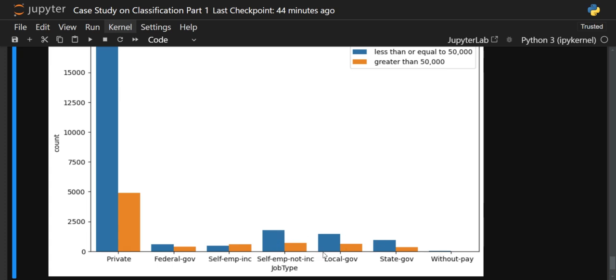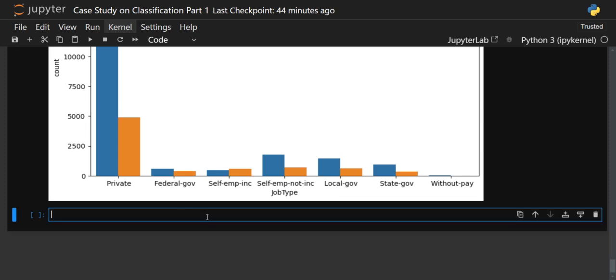Except for the self-employed income, no category has earned greater than 50,000. The height of the orange bar is always less than the blue bar. Only in the self-employed income is the orange bar a little more. If you want the exact values in numbers, you can use the cross tab.